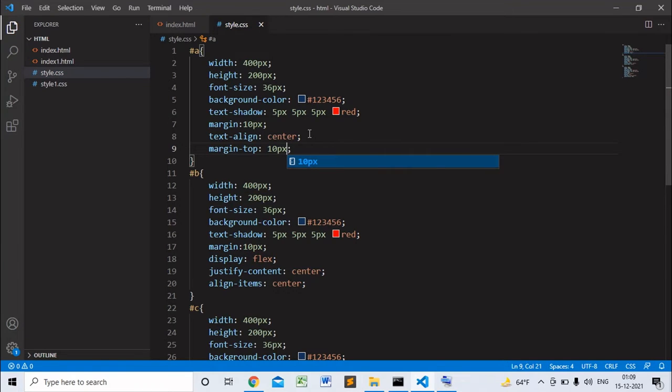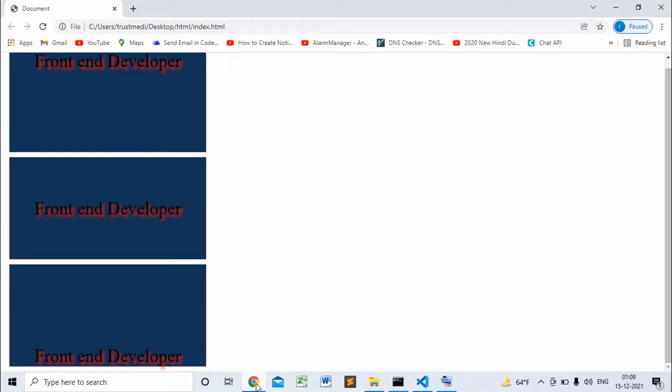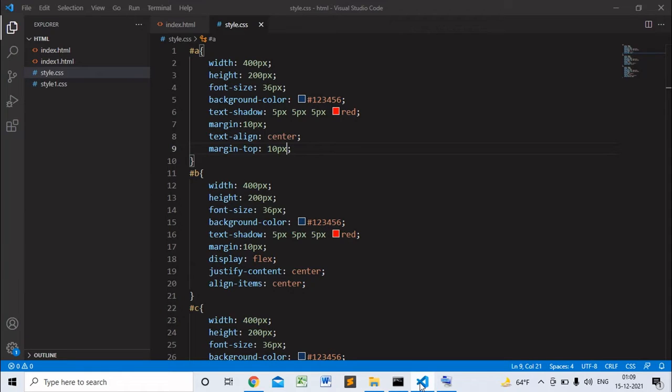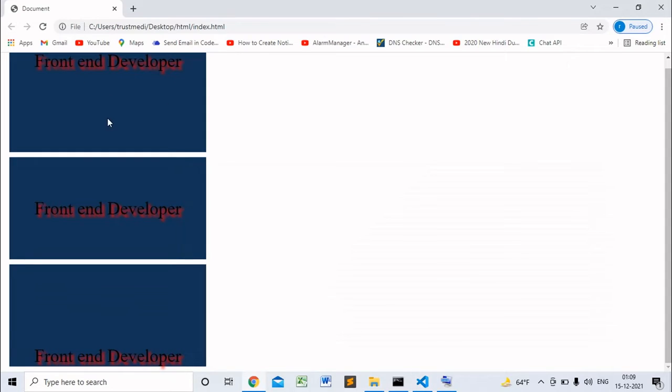I am saving it and refresh the web page. You can see the effect here. Here you can see front-end developer is slightly down in the first case, that means the first diagram, and front-end developer is slightly up in the third case diagram, that means the last diagram. So this is the output. You can see the output.